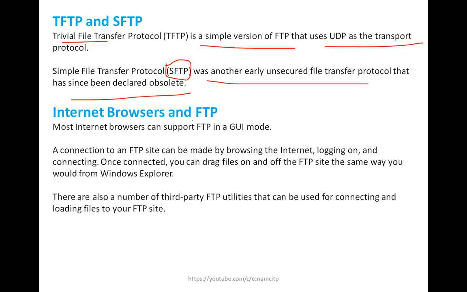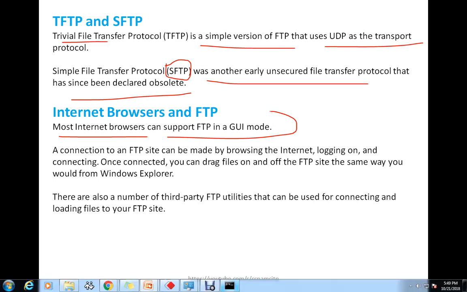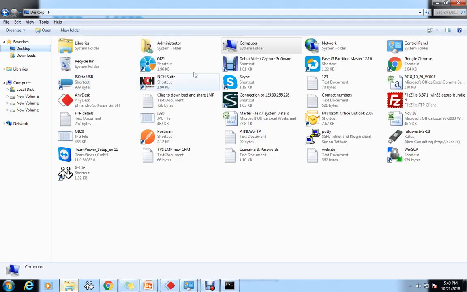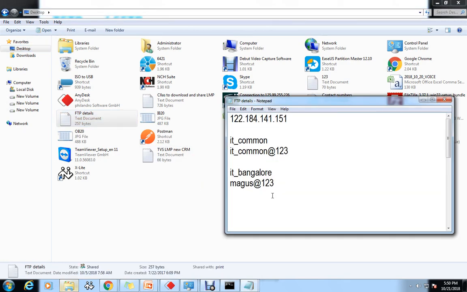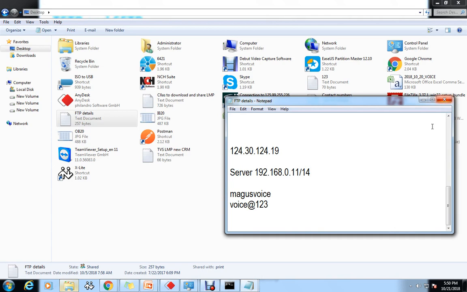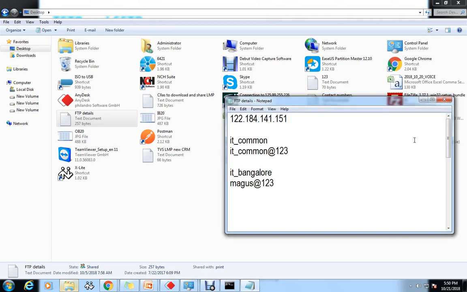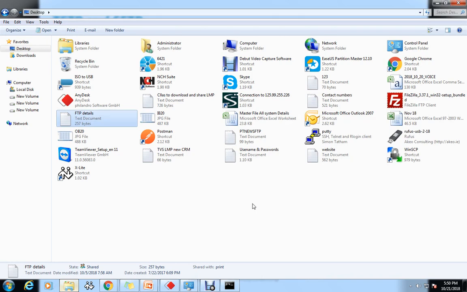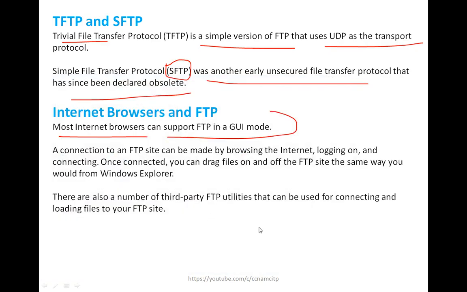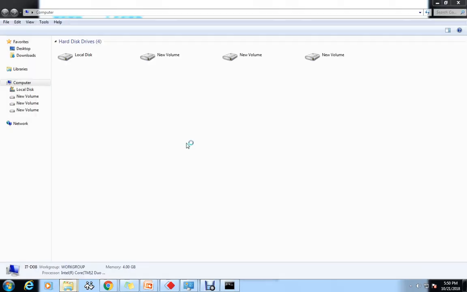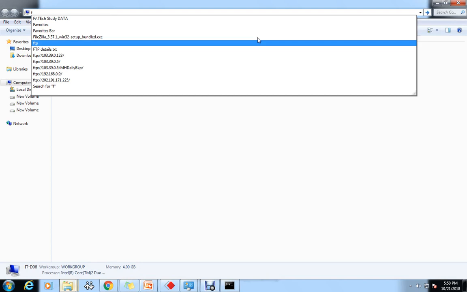And a little bit here on internet browsers and FTP. Most internet browsers can support FTP in a GUI mode. For example, if you want to access any FTP, let me show you here. Let me go to the desktop. These are not working. But you can simply access those things if you have the username, password, and IP address. You just need to put FTP in the address bar and assign the IP address and all.